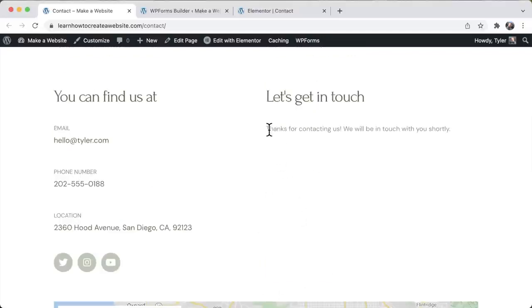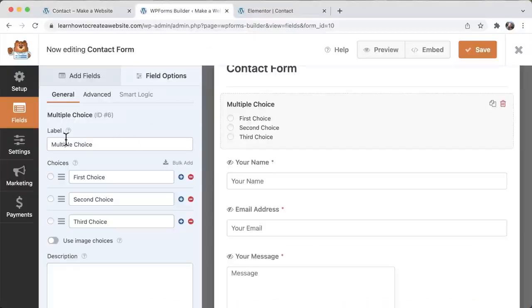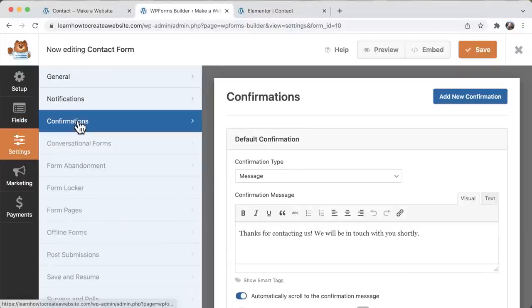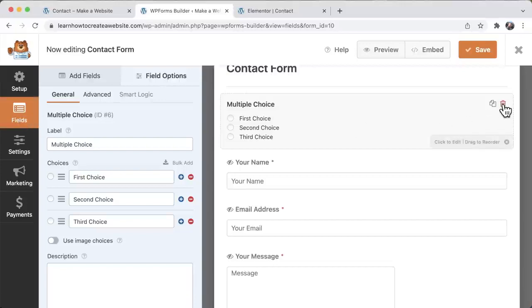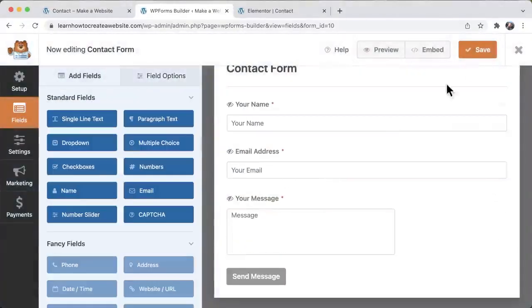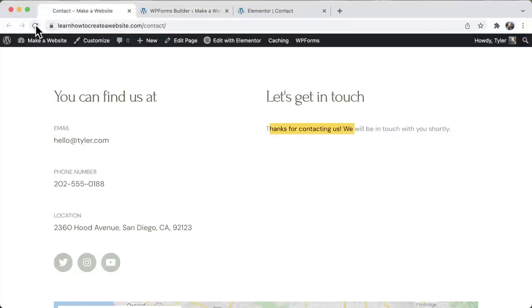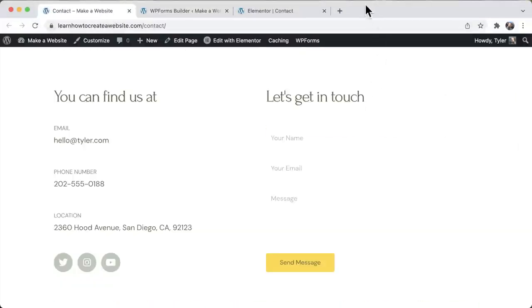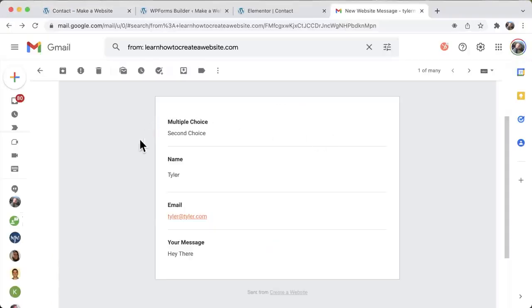And we can see this message here. It says, thanks for contacting us. That's the same message as over here. If we go to settings, confirmation, it says, thanks for contacting us. So if we change this, it'll change that message. But I'm gonna go back to how it was. Let's go back to fields and let's delete this and press OK and press save. Now when we refresh our page right here, that will all get updated. And now let's check our email. So let's open up our email and that will send you this email right into your email inbox.